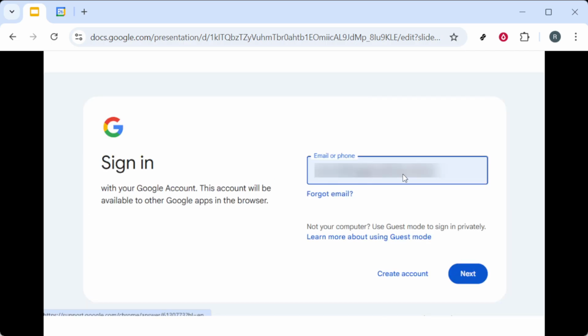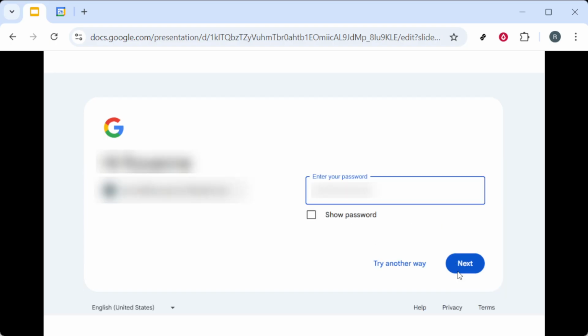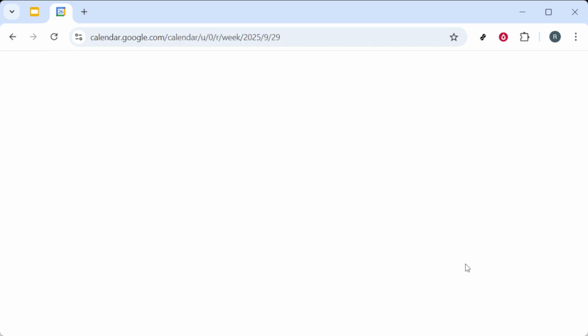If you're not already signed into your Google account, you'll be prompted to do so. Enter your email address and then click the next button. After that, you'll need to type in your password. Don't worry, this is secure, just like when you log into any other Google service. Once you've input your password, go ahead and press next again, and soon you'll be inside your Google Calendar, ready to manage your appointments.